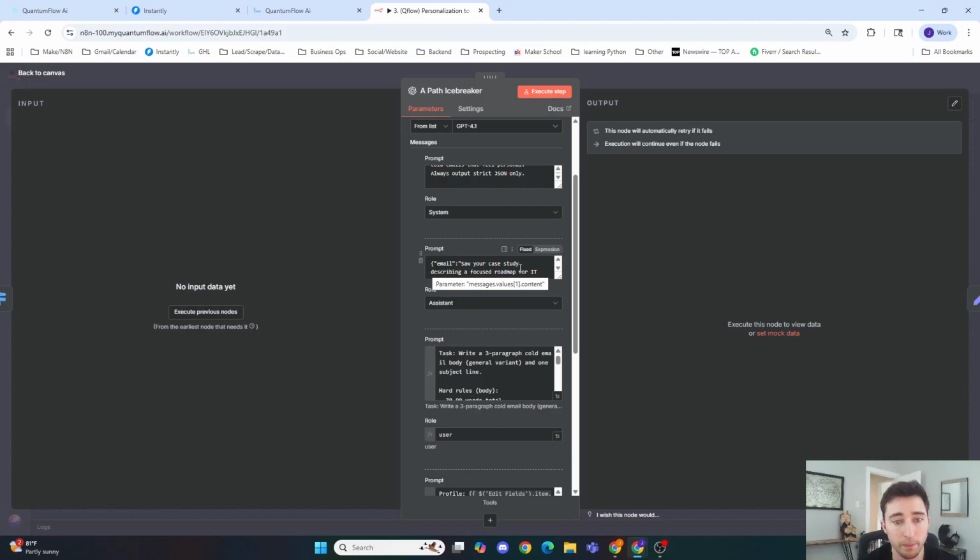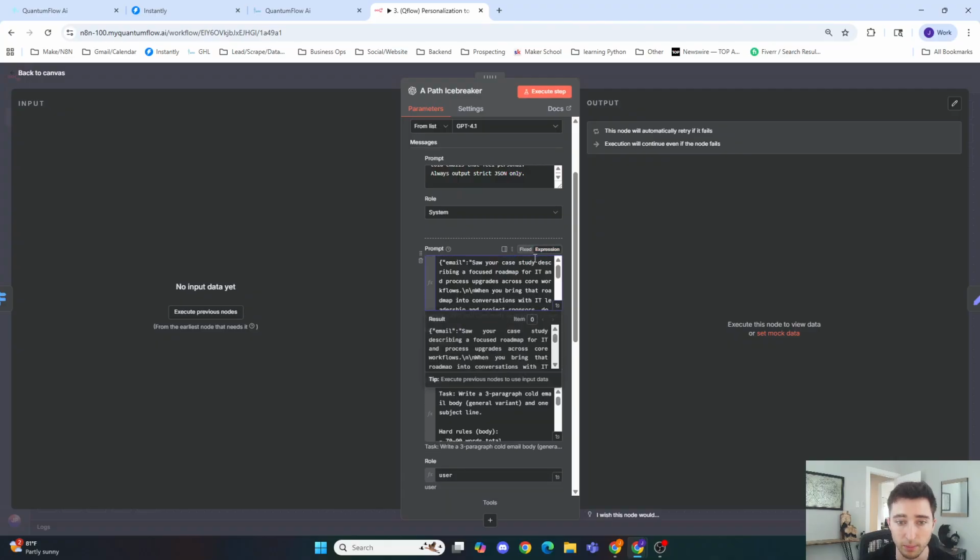And so basically, this one just says it's focusing on something on a website. It's saying, hey, saw your case studies. Here's the example describing a focused roadmap for IT. I'll do the expression so we can read it. Focus IT and process upgrades across your core workflows. And then it highlights, okay, saw this thing that you guys do. That's a cool thing. And like I said, we're going to continue to improve this. So this is by no means ever going to be the final version. It's the version we're using right now.